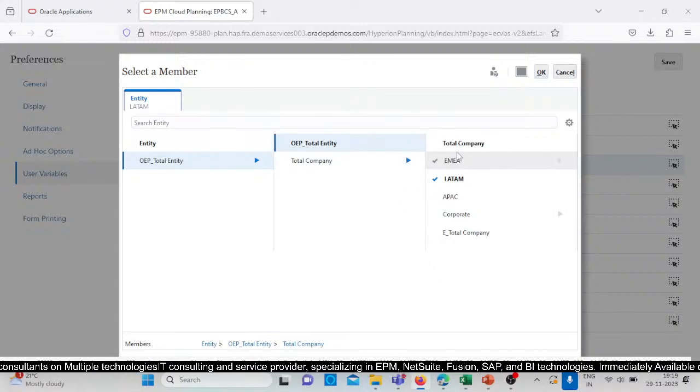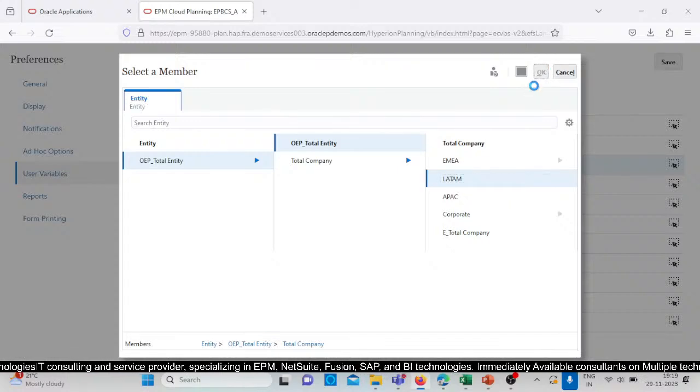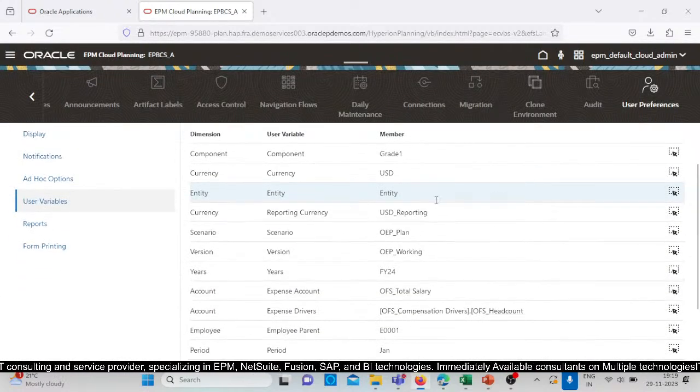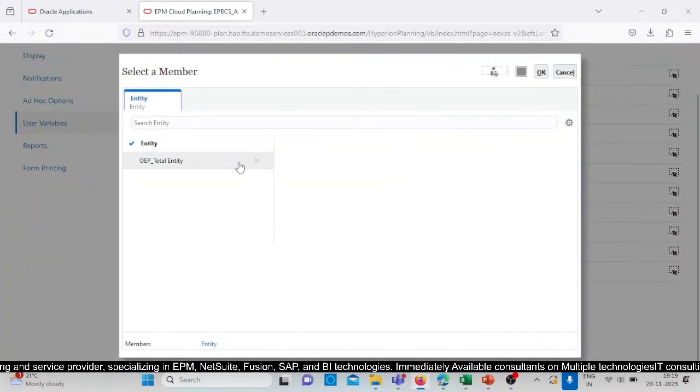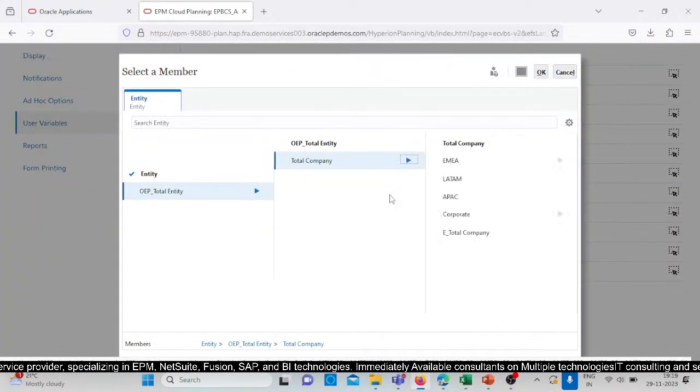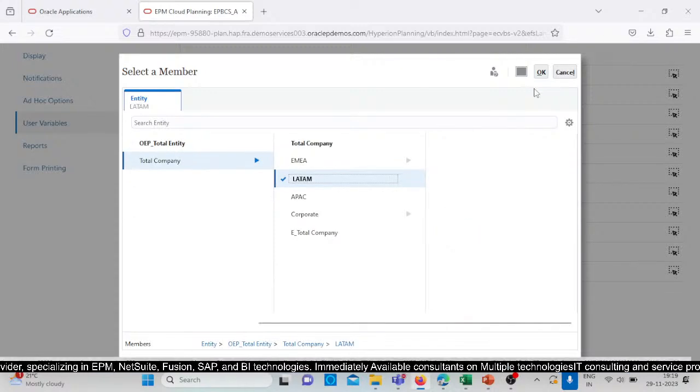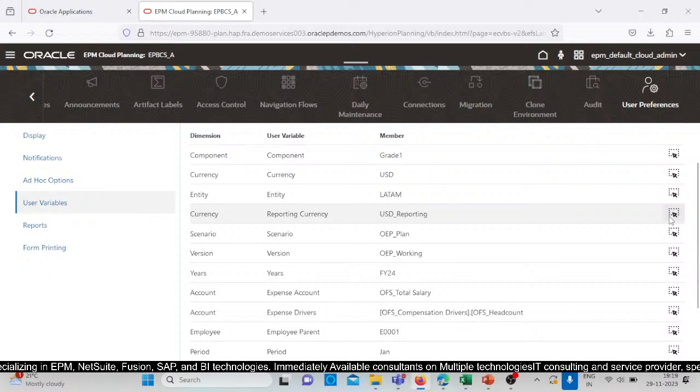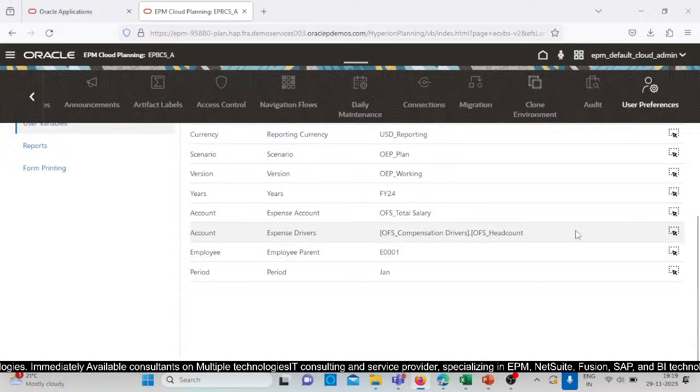Okay, so here my total entity is not reflecting. Okay, let's take this entity. No issues. Here USD reporting is the reporting currency, then OEP plan is the scenario, then OEP working is the version. We are planning, so I have taken the financial year 24 because from January itself I want to do the planning.